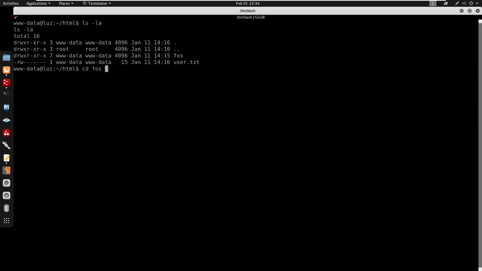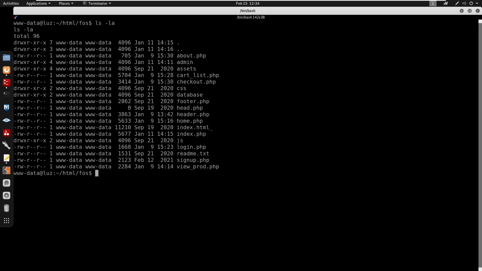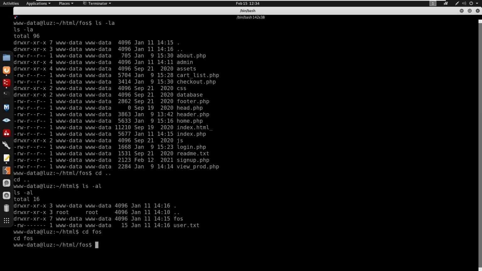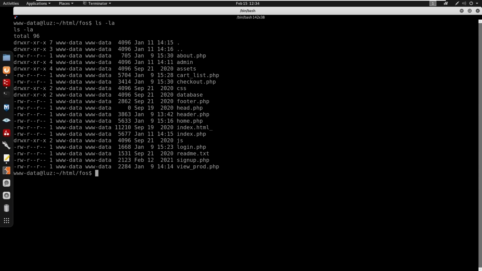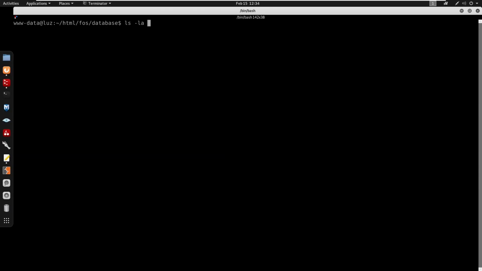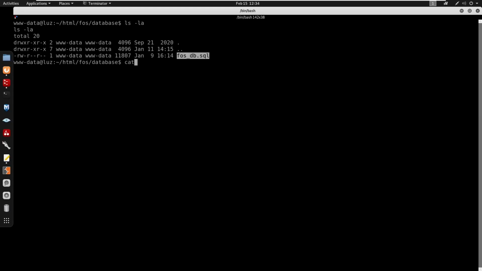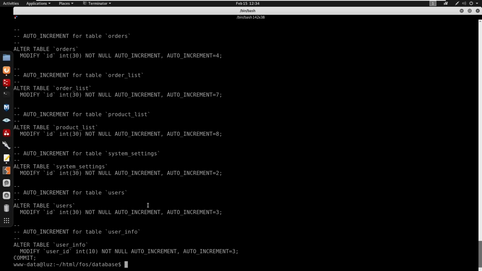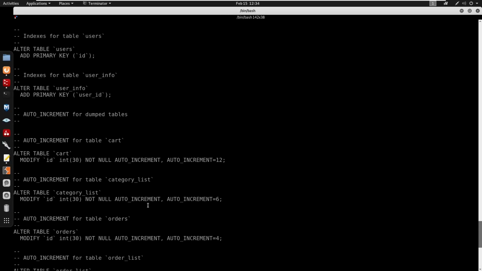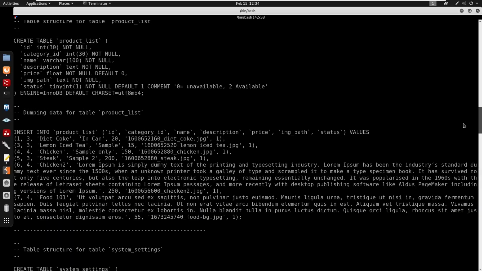We do have a FOSS here, so I'm just going to cd into FOSS. Also do have a user.txt actually, which we are able to cat out. We do have a database here, so I'm cd into database. We have this FOSS_db.sql. I'm just going to do some meta information under this file here. So do we have any hashes in here? It is a dump. Go back here, you can just confirm.